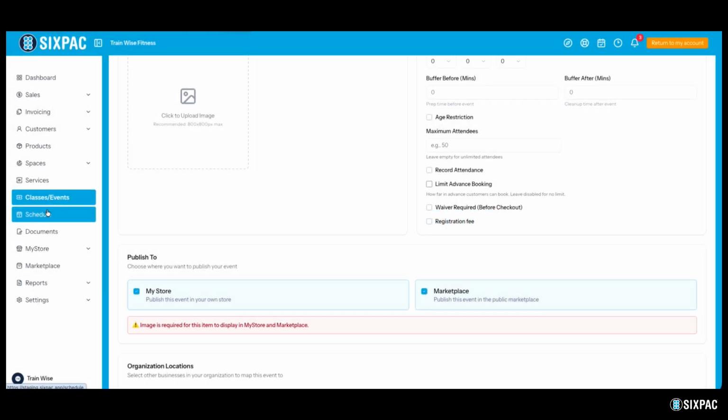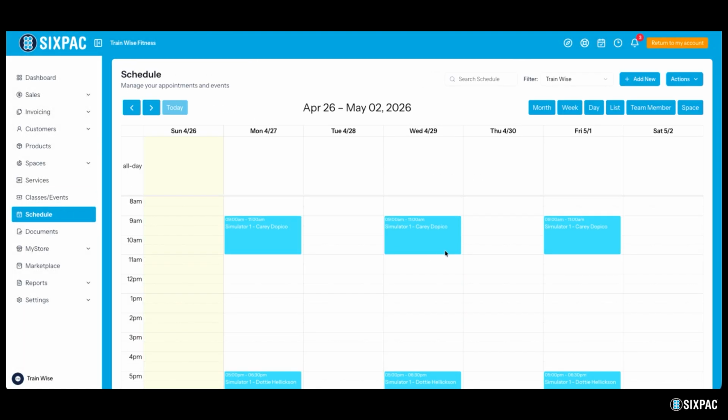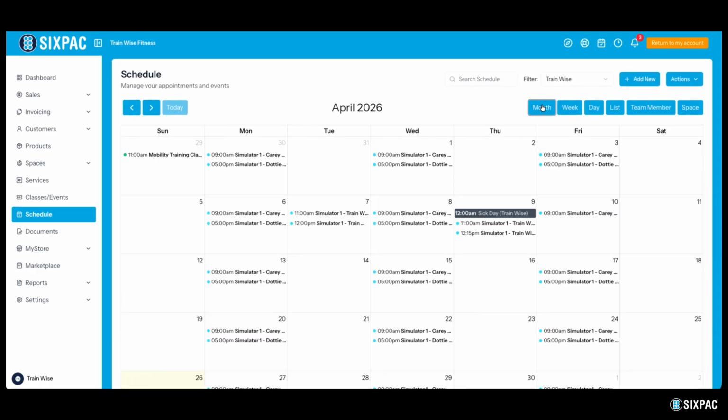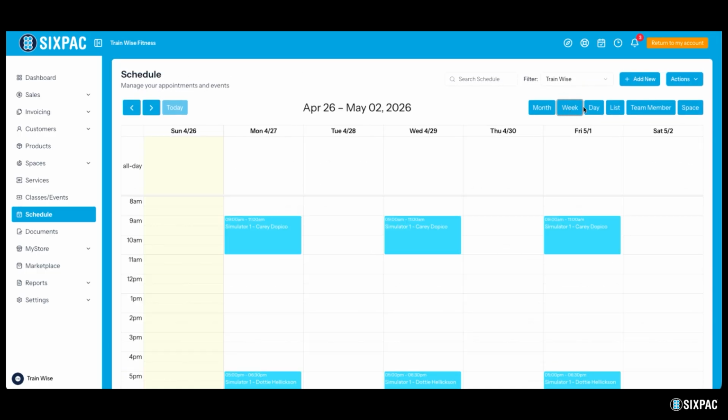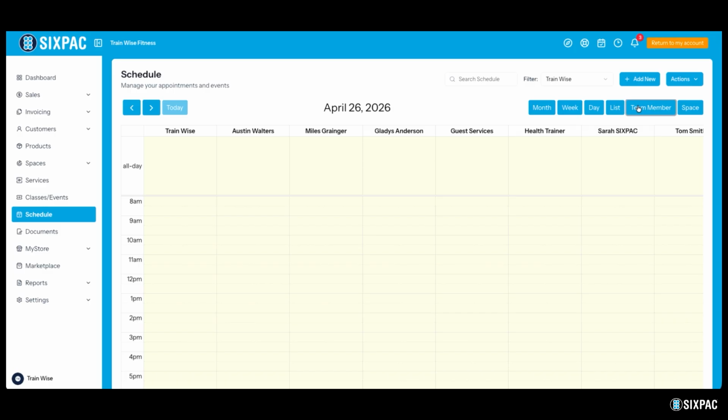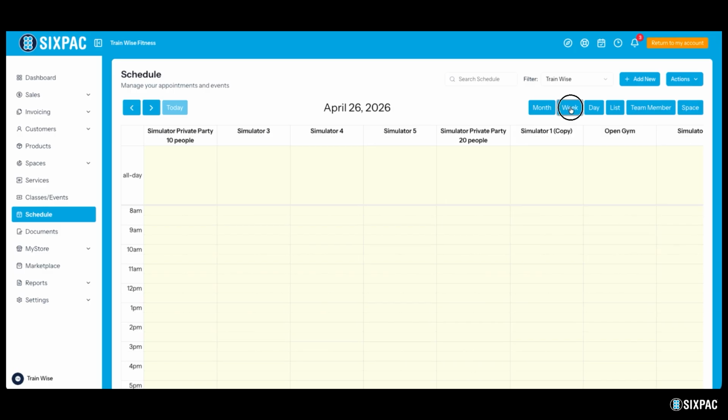Inside of the schedule, it allows you as the business to simply go into here. You can look at things on a monthly basis. You can look at a week. You can look at a day. You can look by team member, or you can look by space. It just depends on what view you prefer.